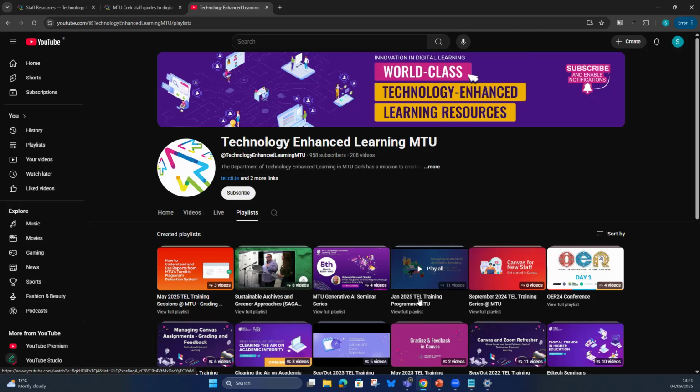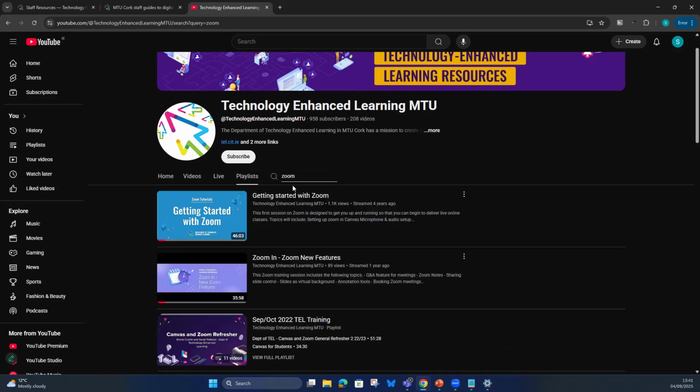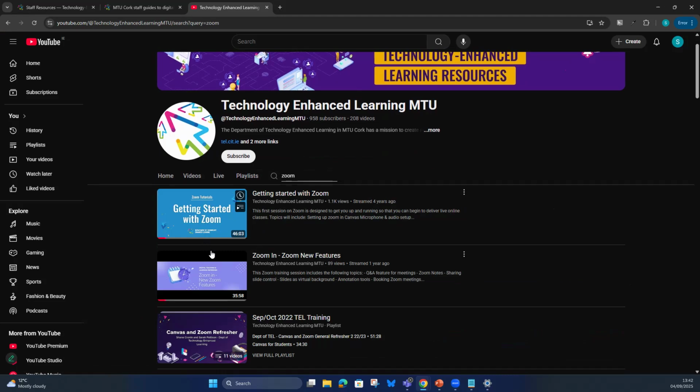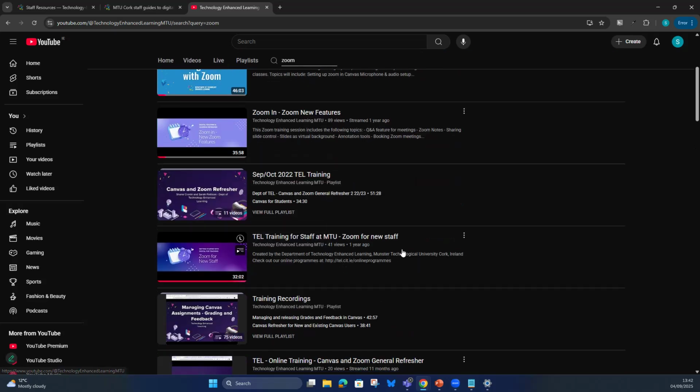So we've got January 2025. There will be a September 2025 coming. We've just started this week, so we haven't made that yet. And then you can browse all the different things, and you can also search if there's something specific. So if I just type in Zoom, then everything with Zoom should come up. So we've got an older one about Zoom here. So maybe you would want to get a slightly newer one. So you could go to the Zoom new features one.